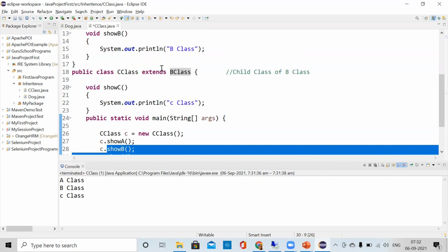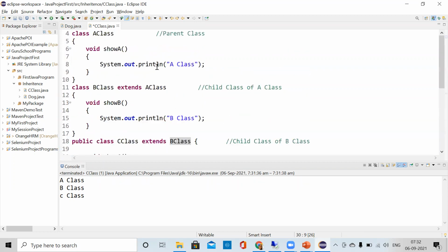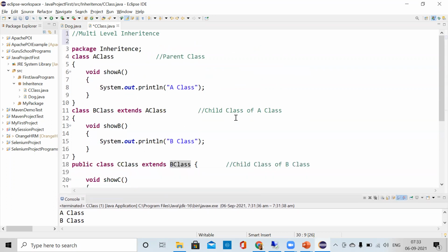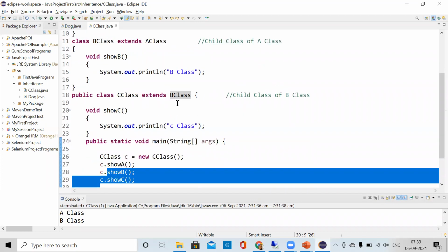Any doubt, please ask. If it is not clear, because this is a very important topic, and in your project you may have to use it. Okay. Any doubt?